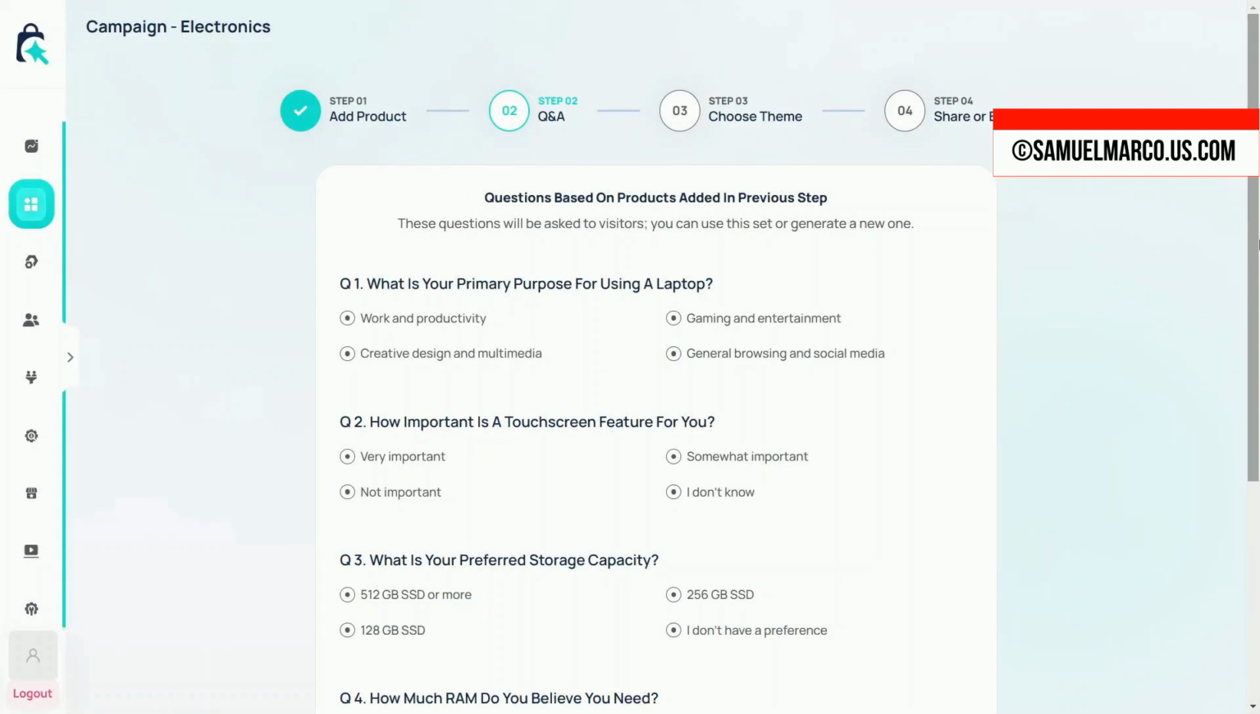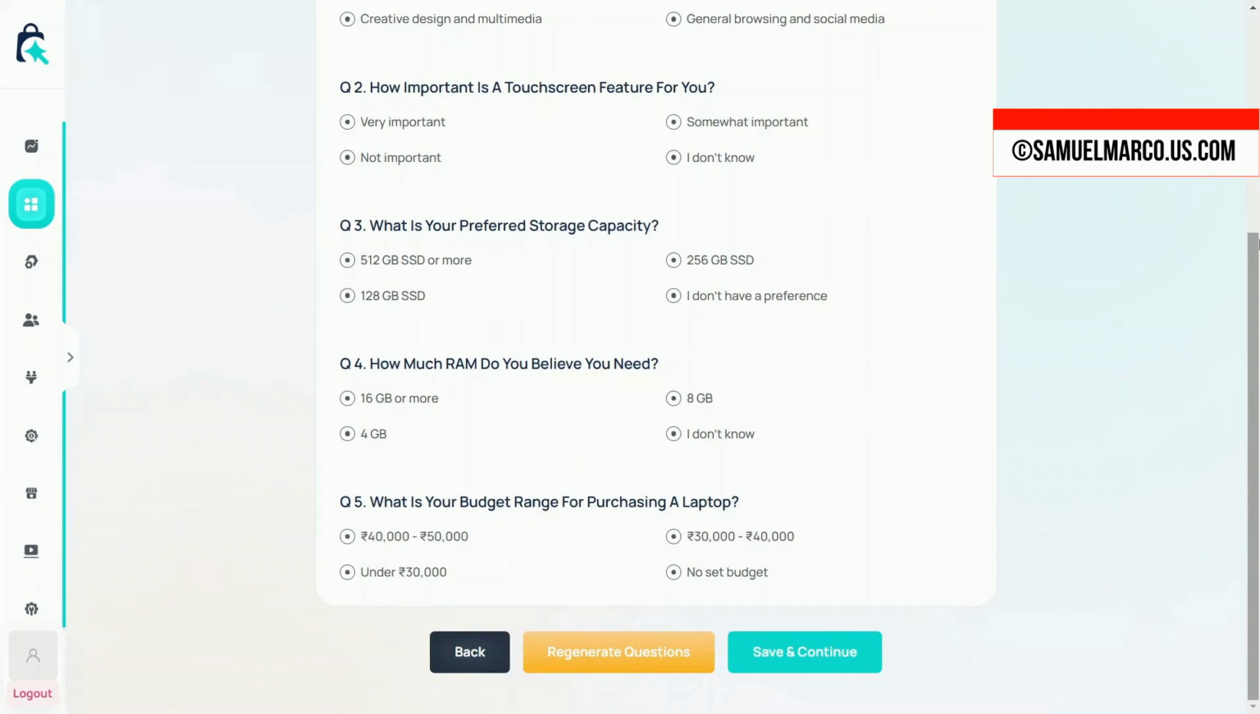Here you can see the questions and answers have been generated. These questions will be asked to the visitor, and based on their answers, the product will be suggested. If you didn't like the questions, you can also regenerate them, and if they are good to go, then you can save and continue.